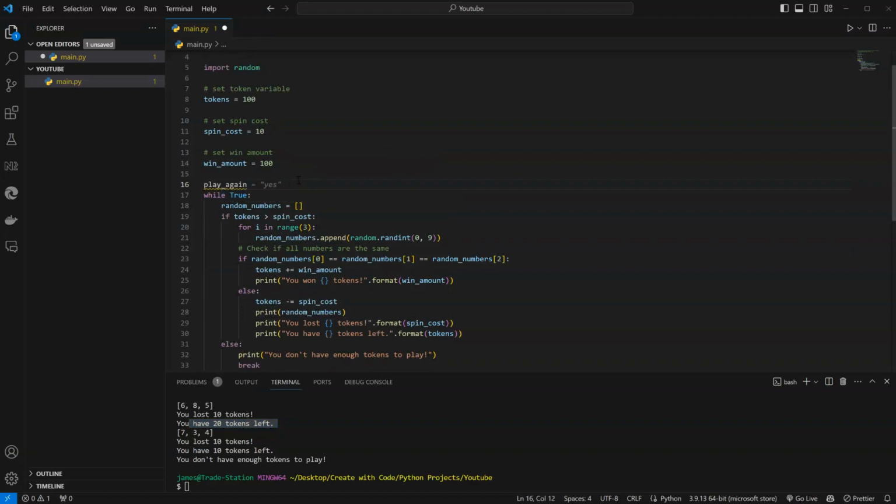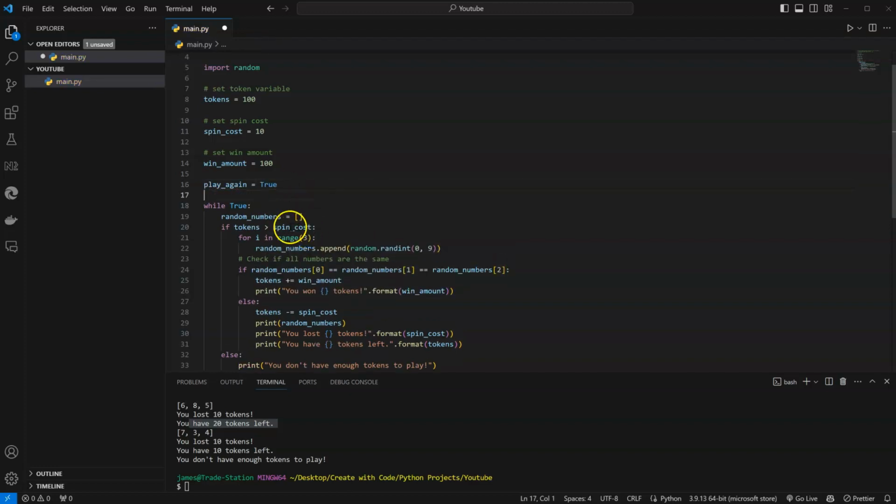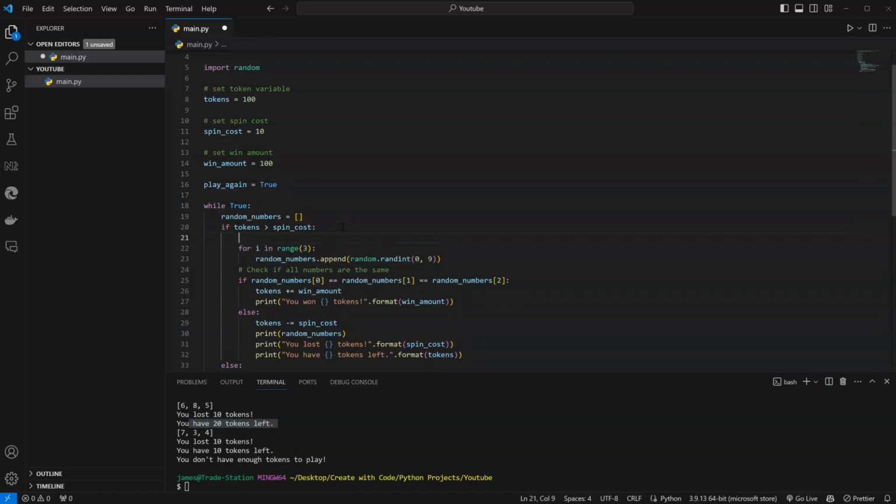So I'm going to create a variable, and I'm going to make this variable true by default. Okay, and then in here, if tokens is greater than spin cost, I'm going to ask the player, I'm going to say play again equals input. Would you like to play again? Yes or no?